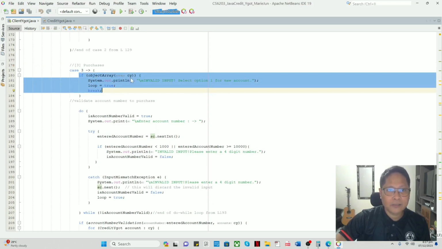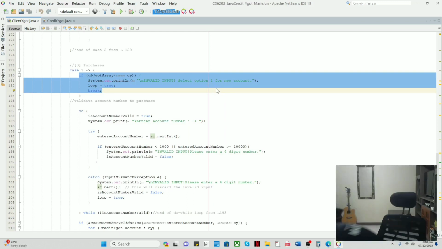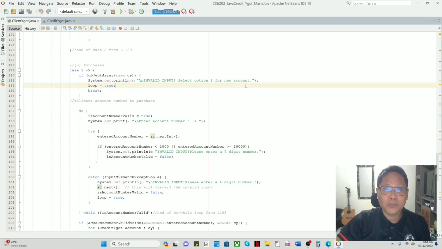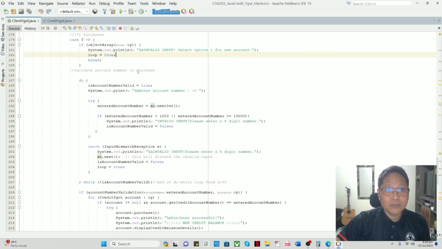So if the object array parameter is invalid, it will print invalid input, selection option for new account. So if the input is invalid, like instead of numbers we input letters. So now let's proceed with the account number, validate account number to purchase.